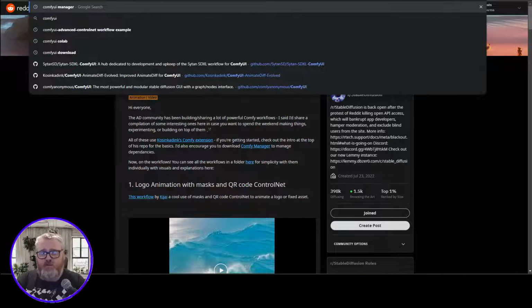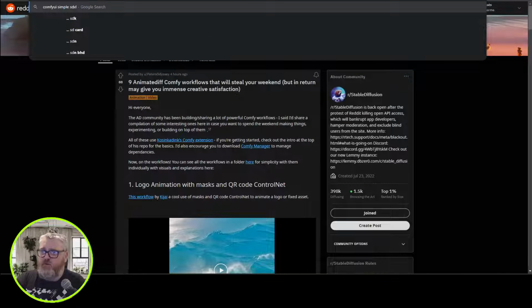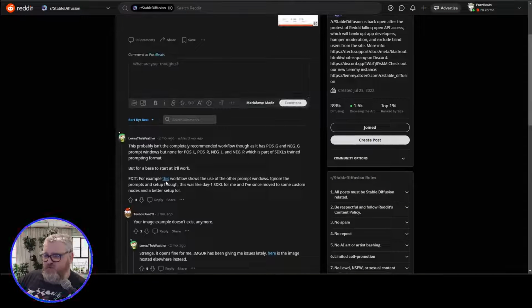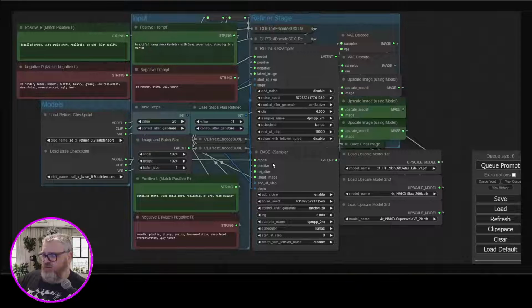ComfyUI simple SDXL workflow. I know there are some crazy complicated ones, but I really just want to find a simple one. I think that'll be fine. That looks fine. Let's grab that one.